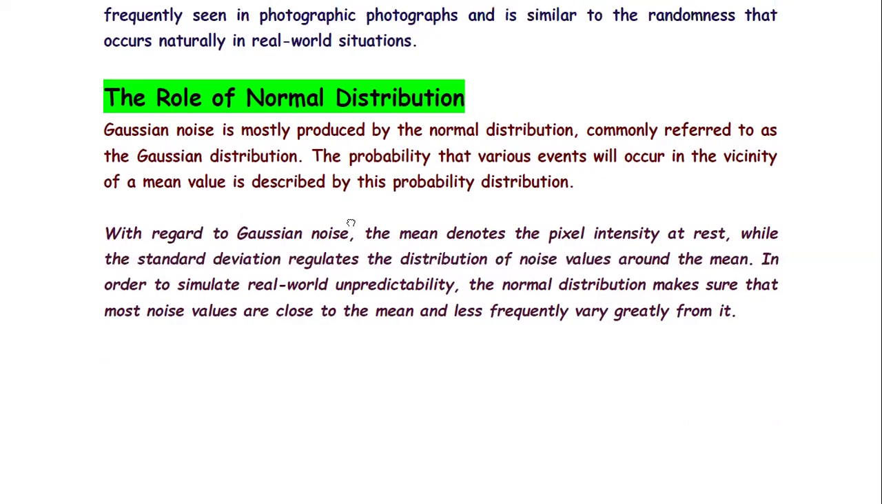While discussing the Gaussian noise, I told you about Gaussian distribution or normal distribution. This normal distribution, as we already discussed in our machine learning lecture, we sometimes call Gaussian distribution because of the famous mathematician who actually introduced this type of distribution, right? The probability that various events will occur in the vicinity of a mean value is described by this normal distribution. Whatever the values are, they are concentrated towards a mean value, and that type of distribution we call a normal distribution.